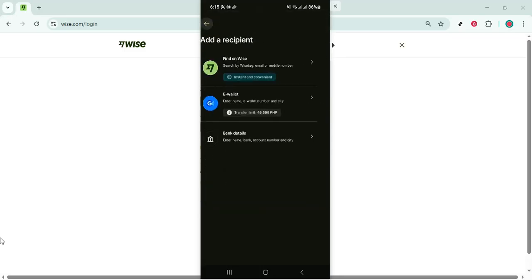When everything looks correct, review the details and save. Your new recipient will now appear in Recipients, ready for your next transfer. Double-check currency, spelling, and account type before you send money, and you'll be set for a smooth payment every time.